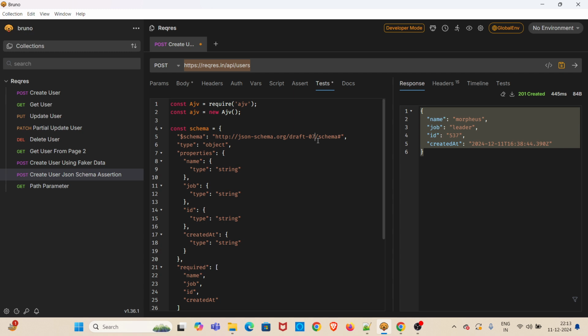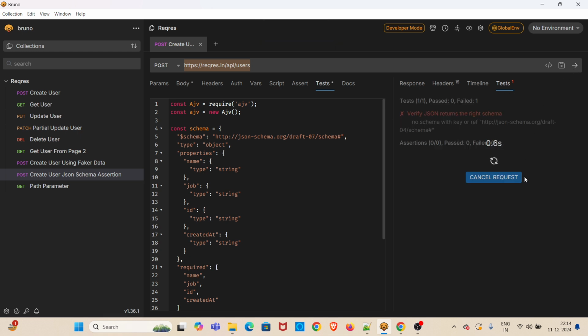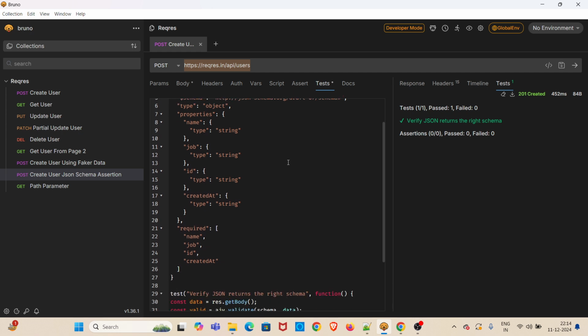First I will show with draft 4. If you use draft 4 and save the request, and if you send the request, you will be getting an error like this. When you change this draft 4 to draft 7, and if you save the request and send the request again, the test is passing. That means the JSON schema validation has been passed.